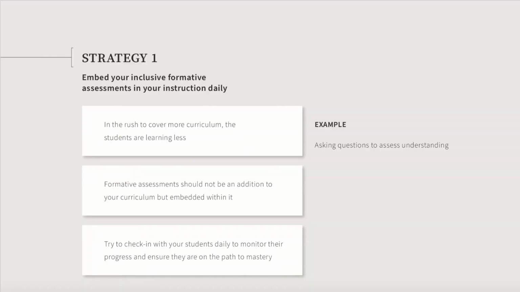Strategy 1. Embed your inclusive formative assessments in your instruction daily. Teachers often feel that they do not have time to assess their students while they are trying to teach math concepts. Some teachers fear that they have to cover the curriculum and taking time for the assessment stalls their progress, so they feel they must move on quickly. However, without time to reflect on and interact meaningfully with new information, your students are unlikely to retain much of what is being taught. Formative assessments should not be an addition to your curriculum, but instead embedded within it.